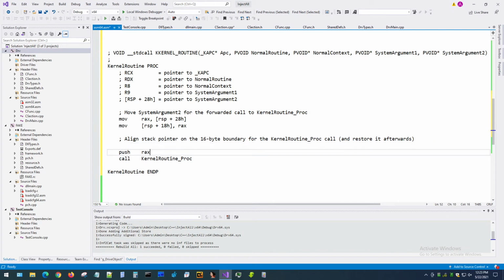Let's just push RAX. We can push anything pretty much. When we do push RAX, it gives us 8 bytes. And then we can do call. It also gives us other 8 bytes. So, right? And that's how we get 16. So again, push RAX, it's one, and call is another one. So that's how we align it on 16-byte boundary. That's why we do this push here.